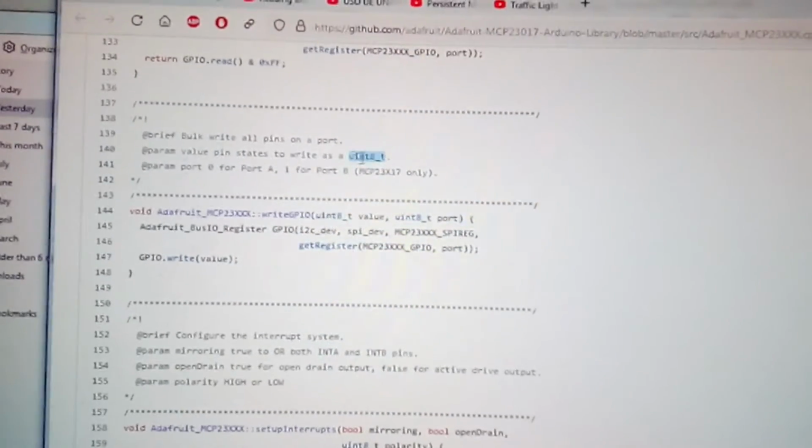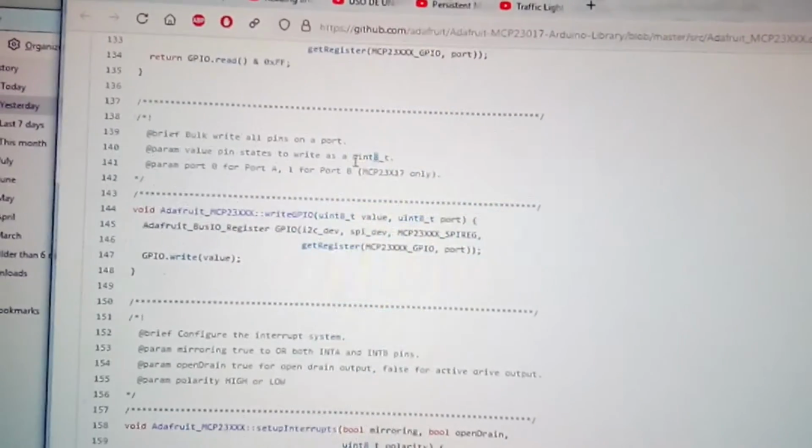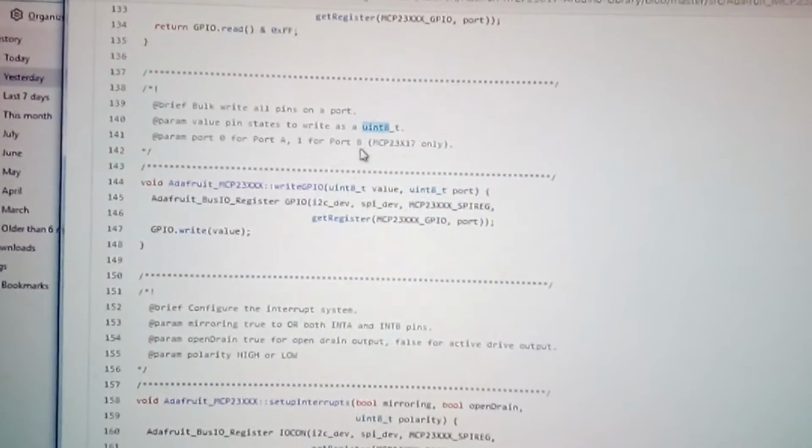Digital write and write GPIO are the same. Value is the pin states to write as an unsigned int of 8 bits. This is what it means, unsigned int, and you will see it. And this is port 0 for port A and 1 for port B. And I did use this actually. So on the port you have to put 0 for port A or 1 for port B, and for the value you put the pin number that you want to be switched.